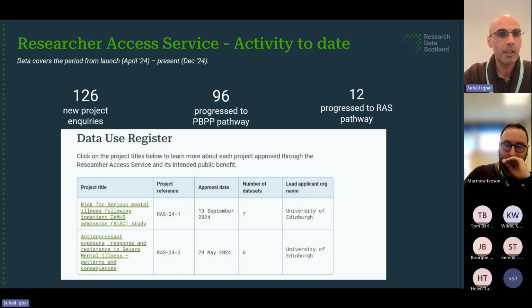Okay, so just to say a bit about the journey so far, since we launched in April earlier this year. As a single entry point for all inquiries, we've had 126 inquiries. The bulk of these requests have gone to the Public Benefit and Privacy Panel pathway. About 10% have come through to the Researcher Access Service pathway. And you can see from the data use register, 2 have already been approved and have access to the data. And you'll be hearing from one of our esteemed researchers later on.